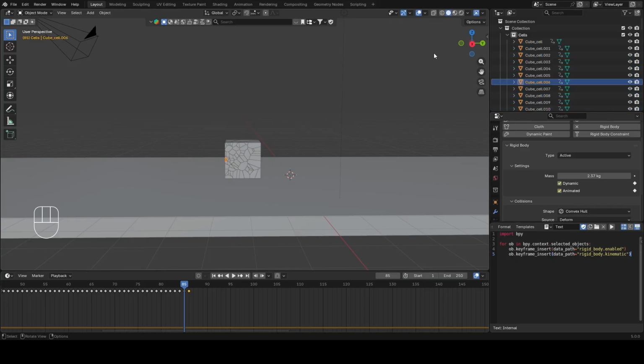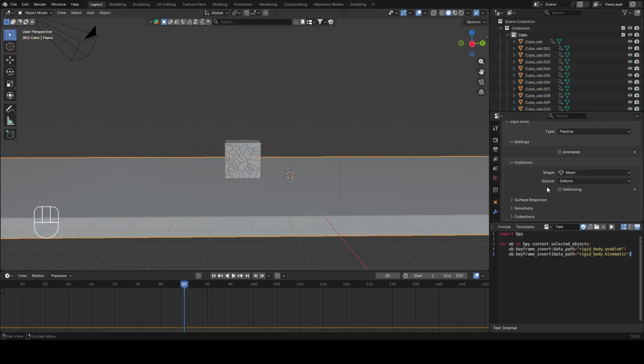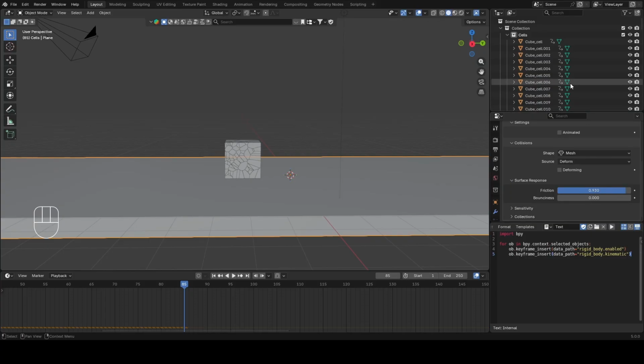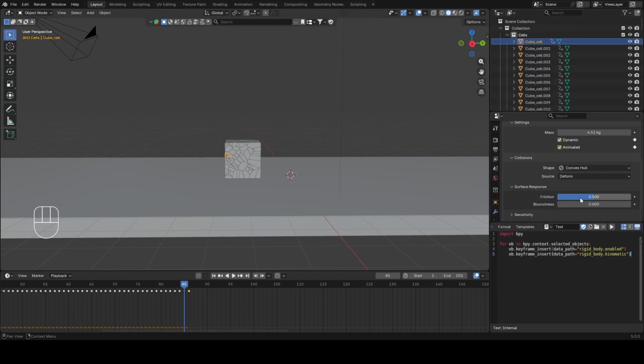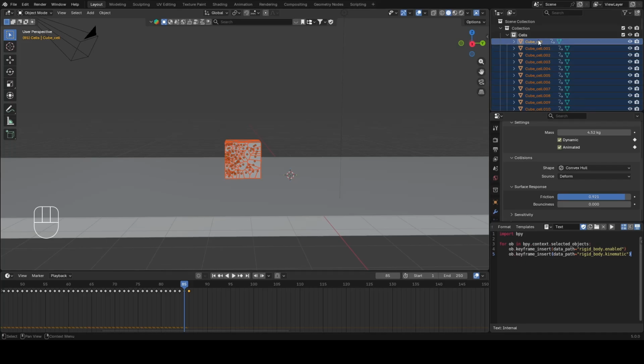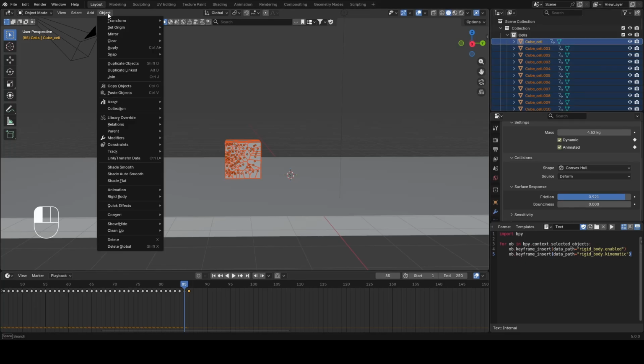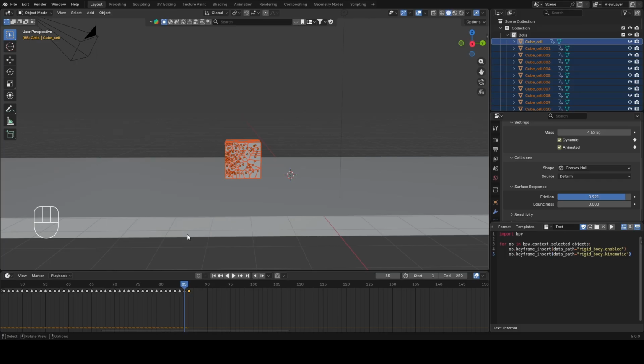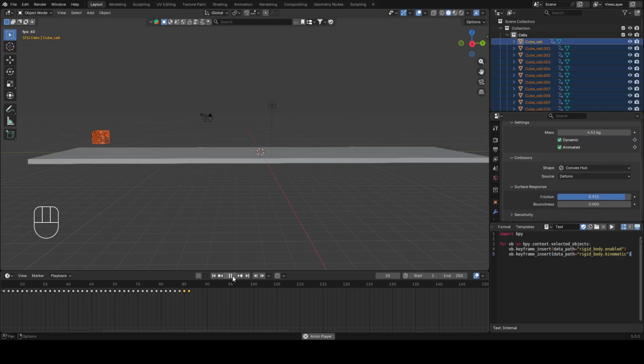Select the floor plane and let me add some friction to it, so that the fragments don't slide much. I will do the same thing with the cube fragments, increase friction to 1. And then I will copy the same setting to all fragments. Now let's check the result. Now you can see that the cube fragments are animated halfway and then the rigid body physics takes control.